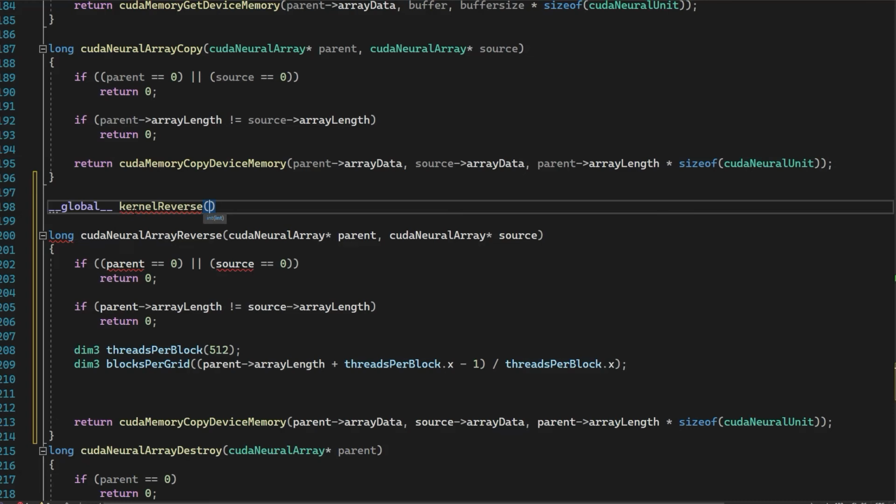Okay, CUDA neural unit, result. CUDA neural unit source. No, pointer. CUDA neural unit pointer source. CUDA neural unit pointer source. And length.